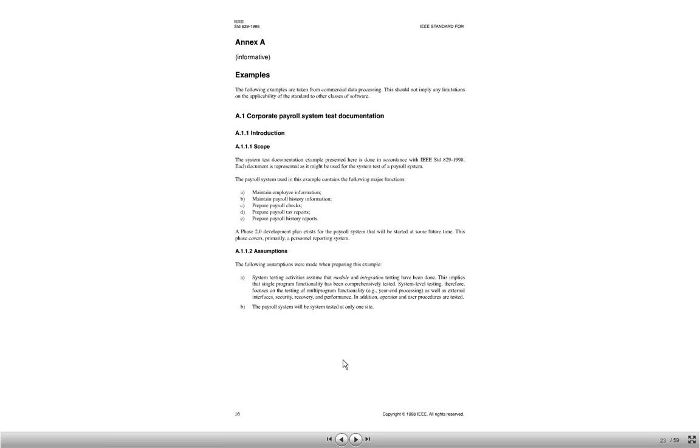This is phase 1, and there is a phase 2 development plan, but that will be for future phases. Now there are some assumptions listed over here. For example, the payroll system will be system tested on only one site. So let's say if it is being used across geographies, there could be a risk in that, because all the testing would be done in one location, and multi-geographic testing is not being simulated.